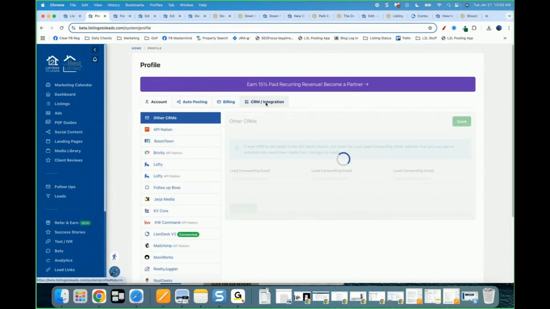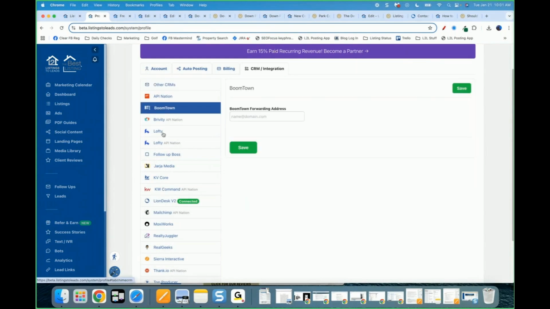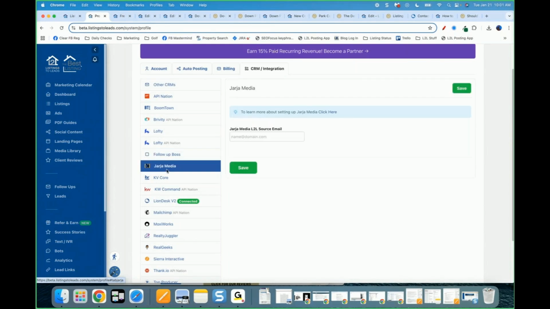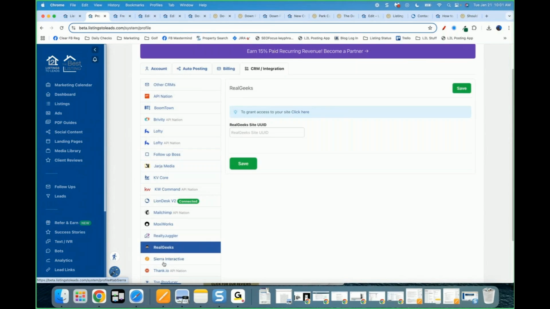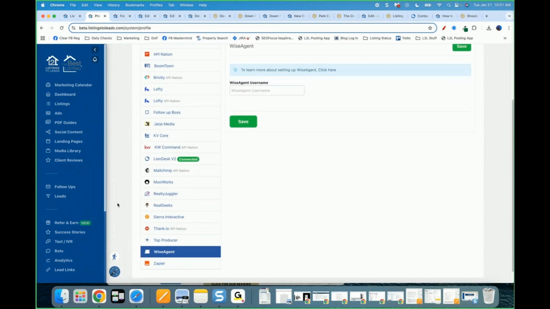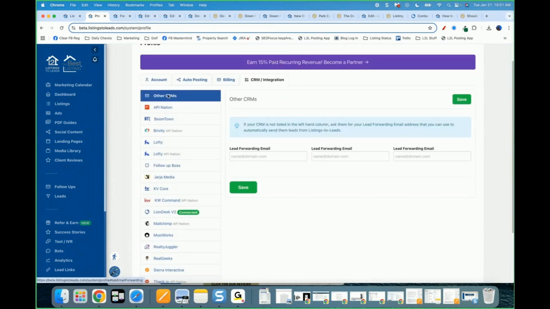But CRM integration right here. So again, in my profile, CRM integration, any CRM you've got, we can connect to, I'm pretty sure. I've never heard of anyone not having something that we can connect to. So whether it's the CRM directly, so Boomtown, Lofty, Follow-Up Boss, right? Jared James, KV Core, right? Realty Juggler, Real Geeks, Sierra Interactive, right? Wise Agent, Top Producer.